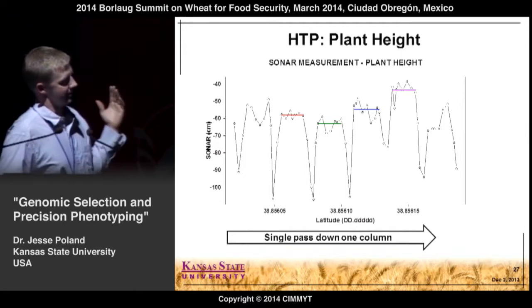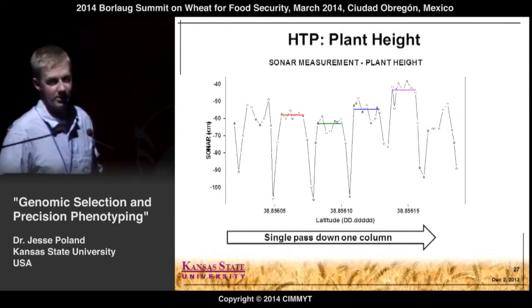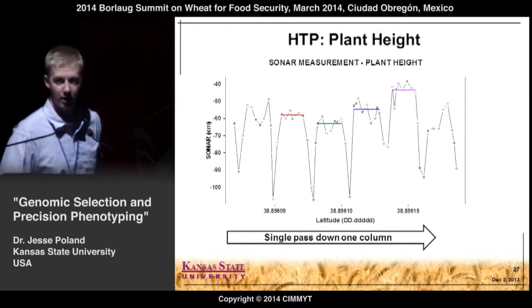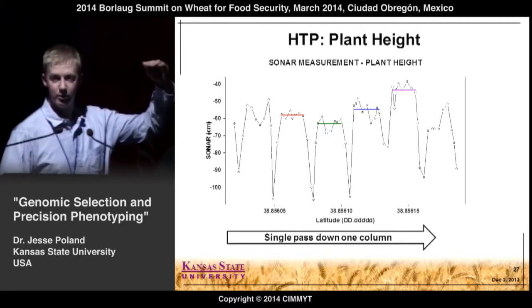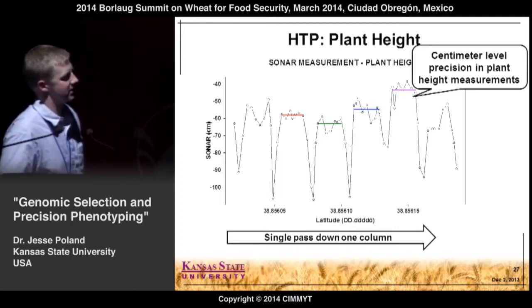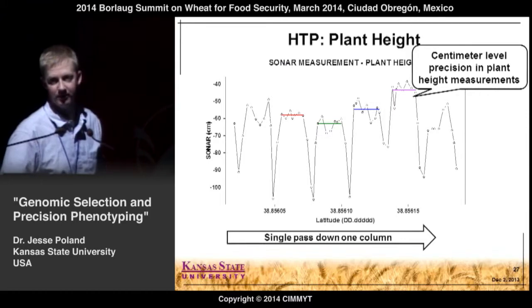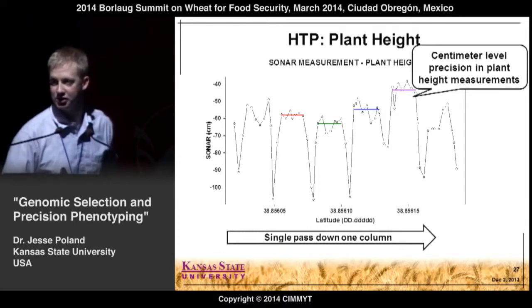And so this would be an example of using sonar to measure plant height. This would be just a cross-section moving down one column in the field, but you can see measuring basically the distance from the boom to whatever the sonar touches first. And so this would be measuring one canopy here, touching the bare soil between the plots, and then measuring the next genotype, the next canopy here, and so forth. And the thing just to point out is that if you just take a simple average of these different measurements, we have basically significant differences between each one of these, being able to measure centimeter level differences in plant height.